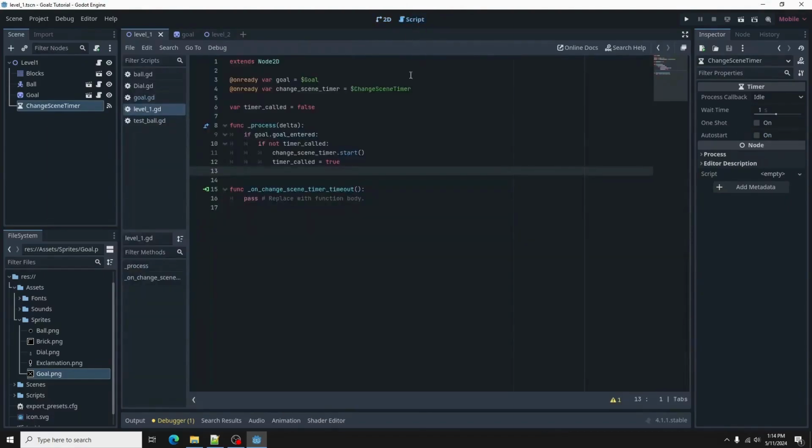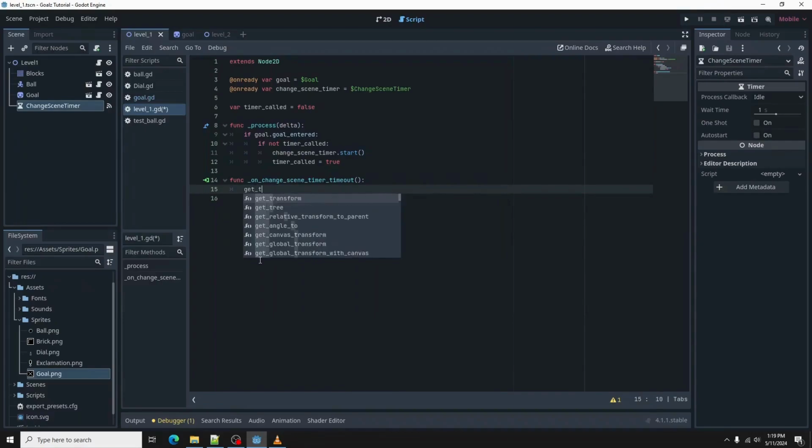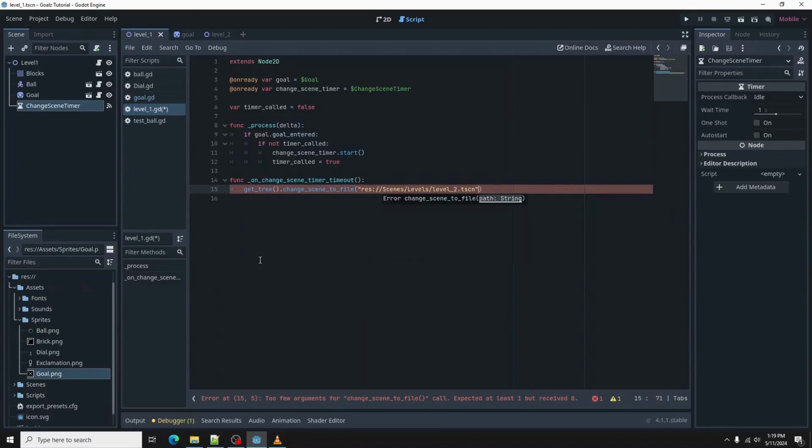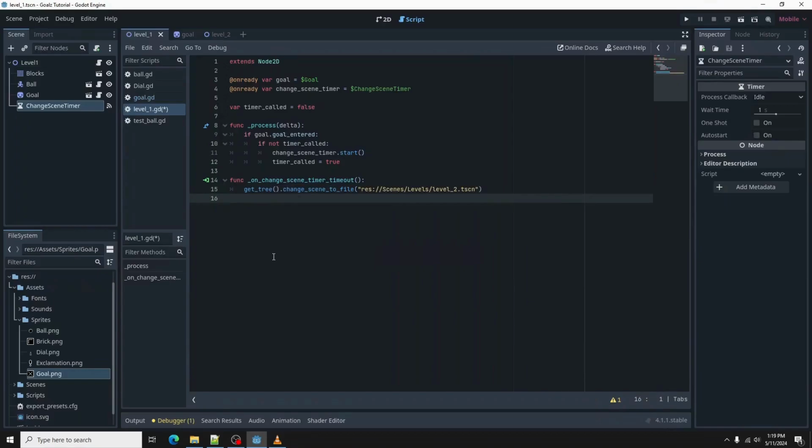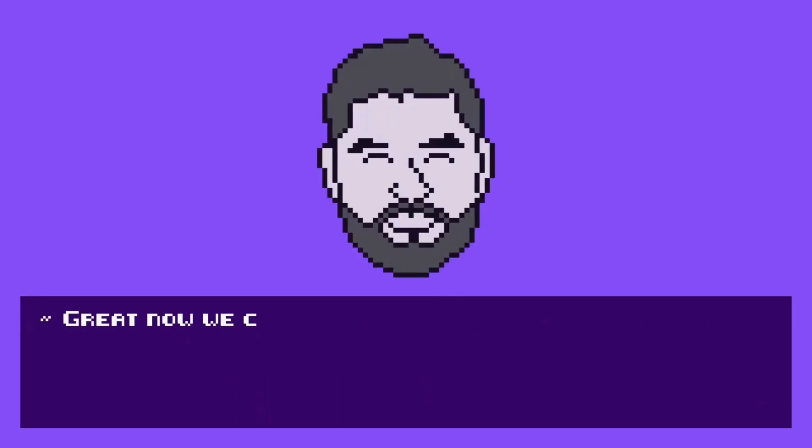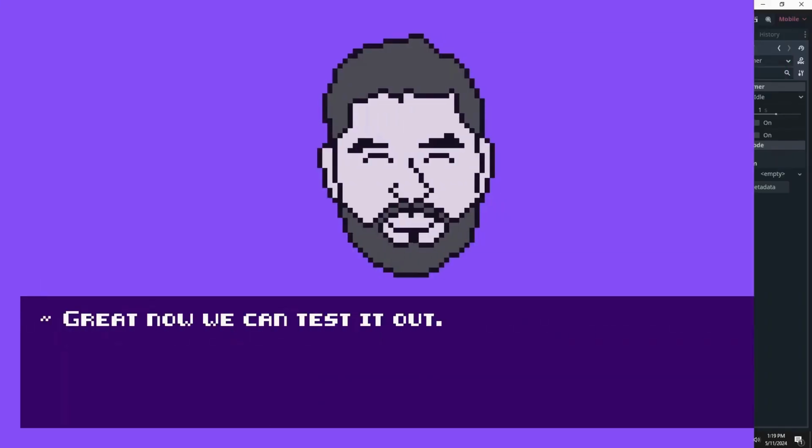Finally, we will handle what happens when the timer times out. Let's type get_tree().change_scene_to_file, and then select the level 2 scene. Great, now we can test it out.